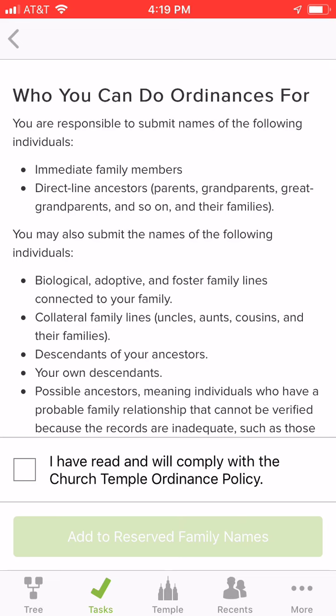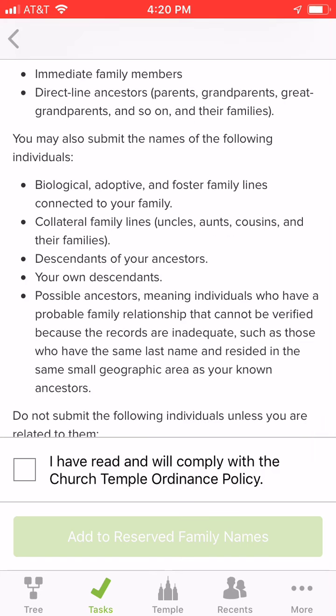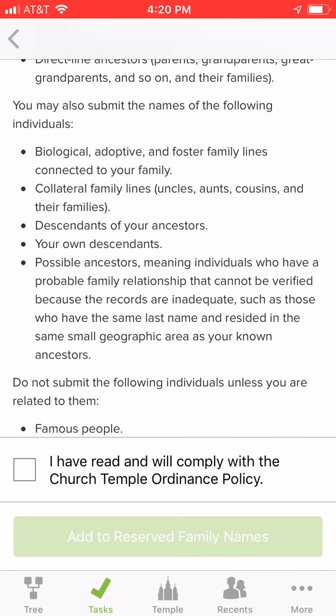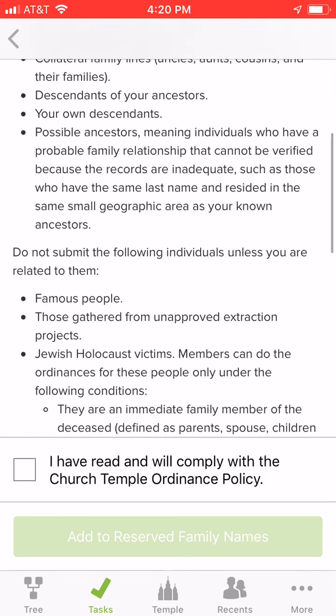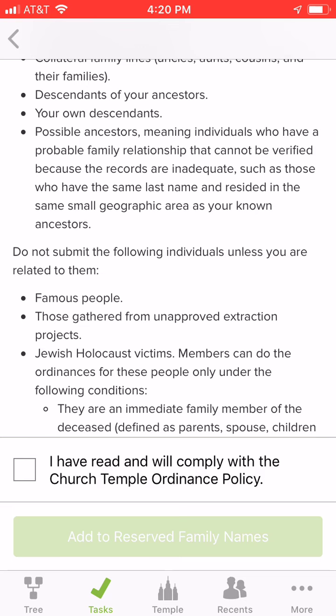And it's letting us know that we're responsible for names that are immediate family members, direct line ancestors, which are parents, grandparents, great-grandparents, and so on, and their families. You may also do biological, adoptive, foster lines, collateral lines, aunts, uncles, cousins, and their families, descendants of your ancestors, which really just encompasses anybody that's in your tree, as long as you follow the 110-year record from their birth.